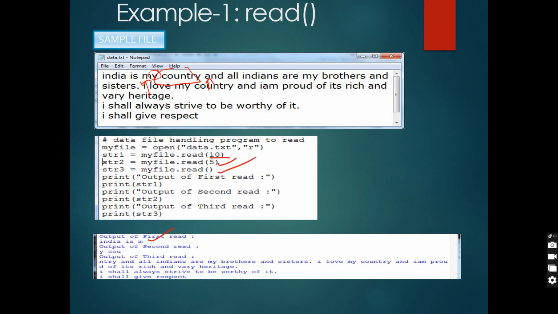So read all the contents of the file. The file pointer moves like this. First 10 characters are read. After that, it goes to 5 characters. Again, we are going to read the entire file using the read function.